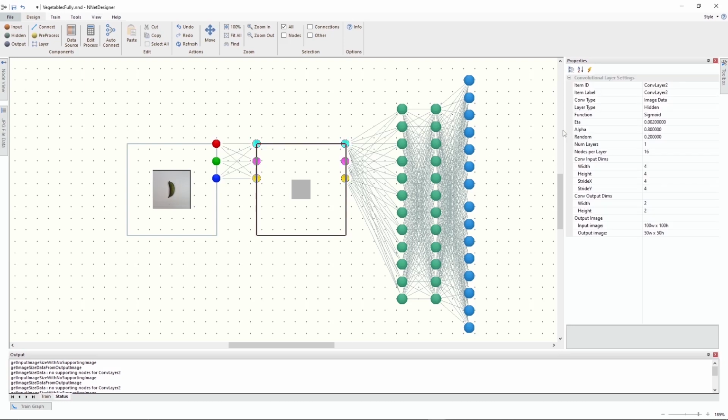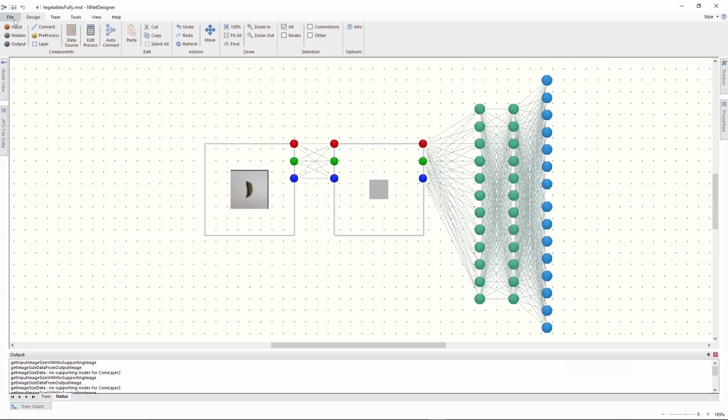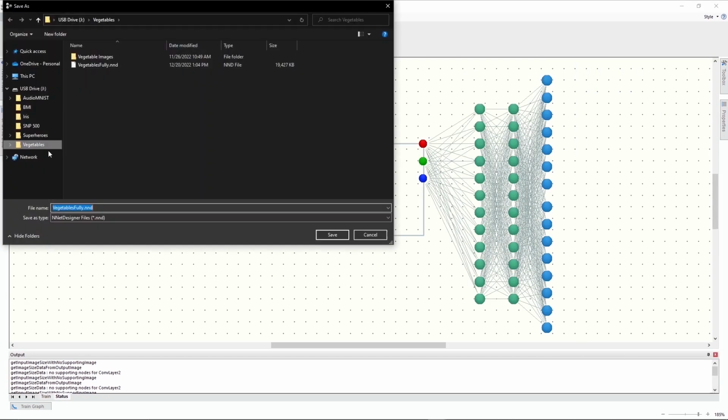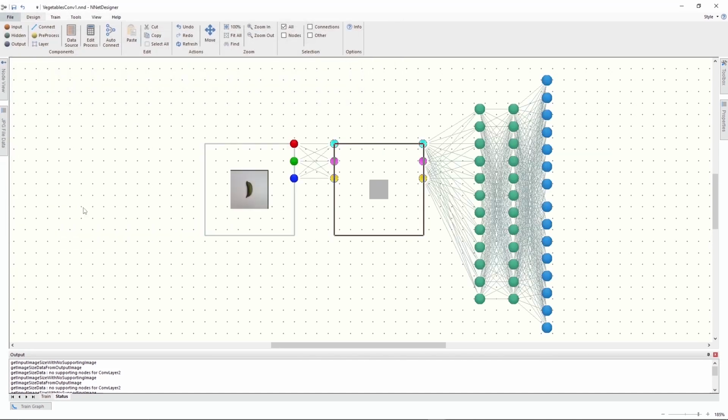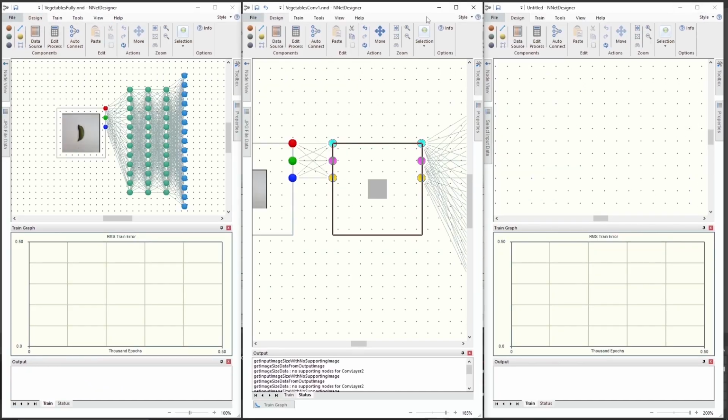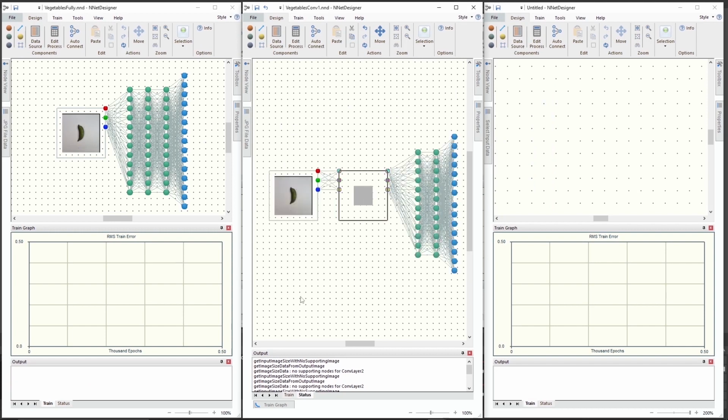If we look at the properties of the convolutional layer, we see that it is a hidden layer of image data and that all the standard net properties are available. We can set input convolutional sizes and strides, and output convolutional sizes. We'll go ahead and leave the default properties for the convolution. And save the net, naming it VegetablesConv1. We'll then reduce the net window size and set the net up to train.